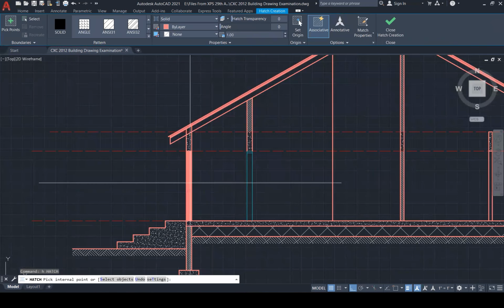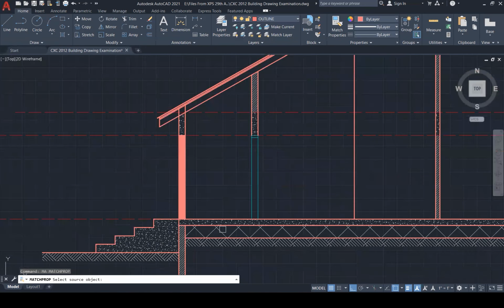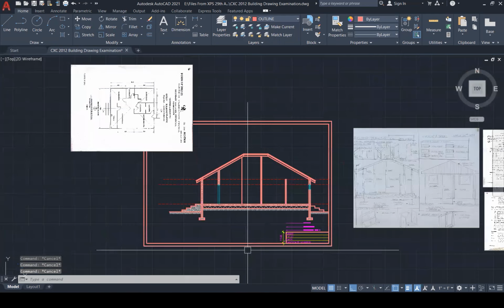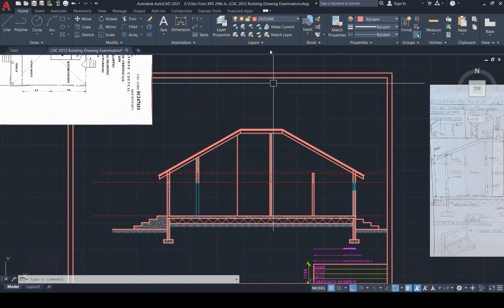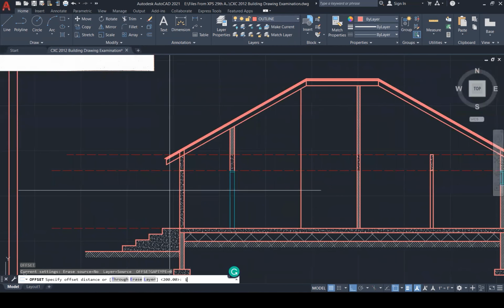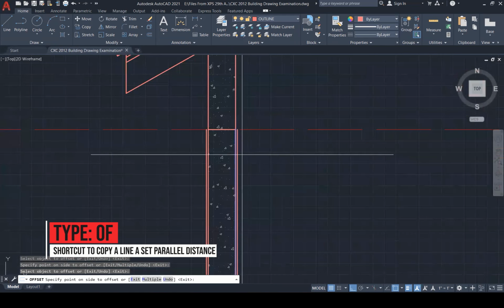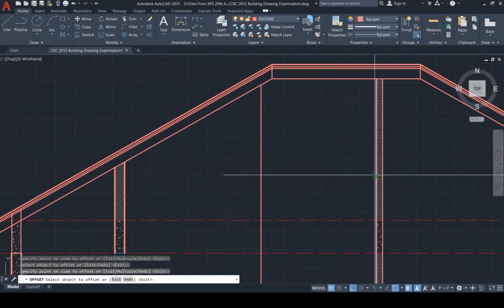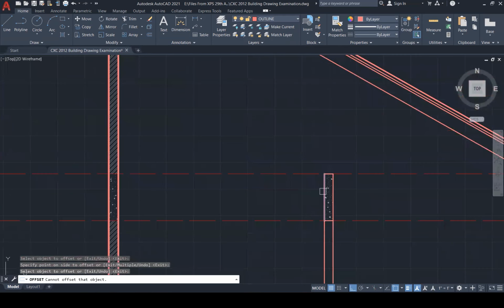Oh yeah, we need to hatch in here. This is a column, so I suspect this is going to be a concrete column. That's it. Now, are we missing anything? Yes, we are. We are missing the plaster line, offset 10. This will show that we understand the construction.